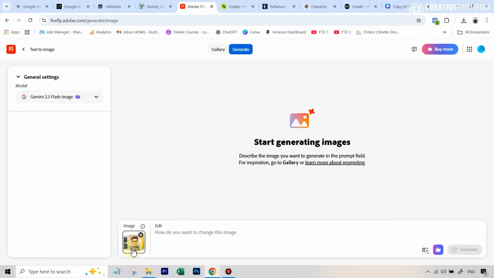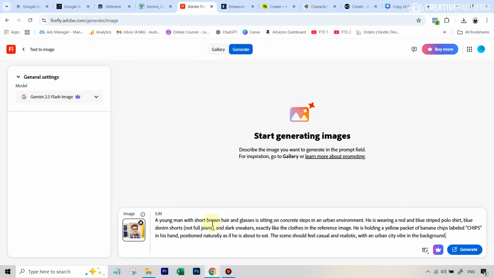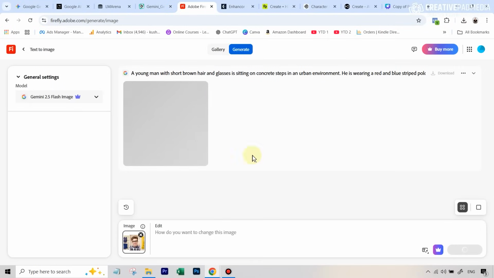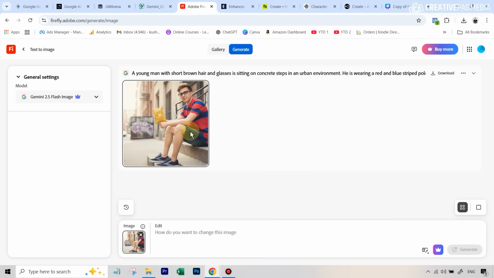So let's do that. All right, so our image is right here. Then we're going to write in a simple prompt. I got this prompt from ChatGPT: this man is wearing these clothes and holding this product in an urban environment. So this was the prompt. Let's hit generate. It's going to give you this message. You can hit OK, and let's wait for the result. Right, you can see this looks really, really nice.